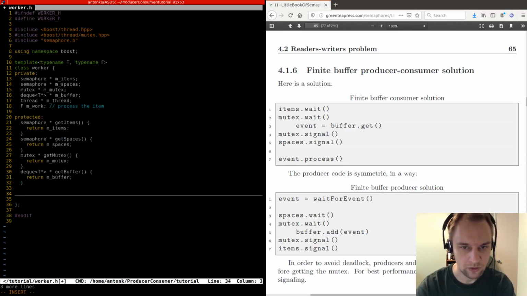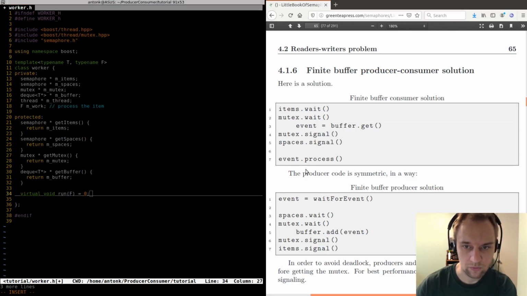And then also we need a virtual function called run. So this function is going to contain essentially this loop here and this loop here. So it's virtual because it's different for the two derived classes.